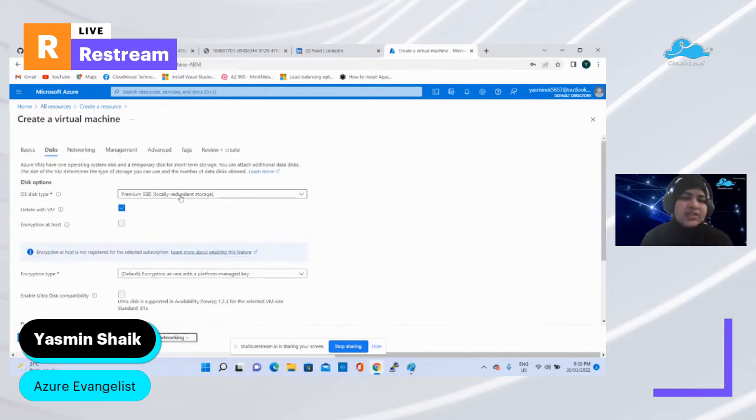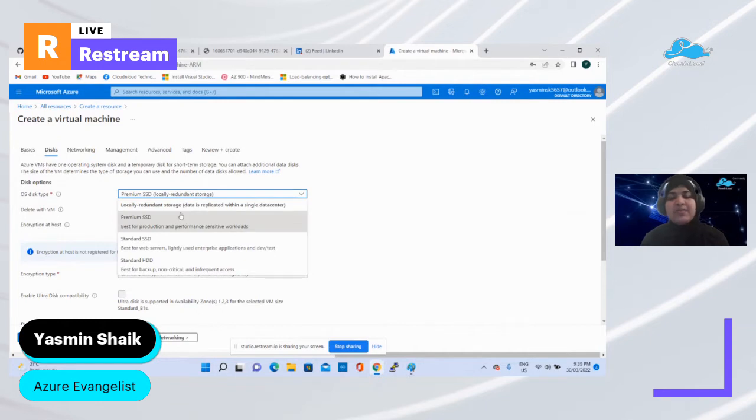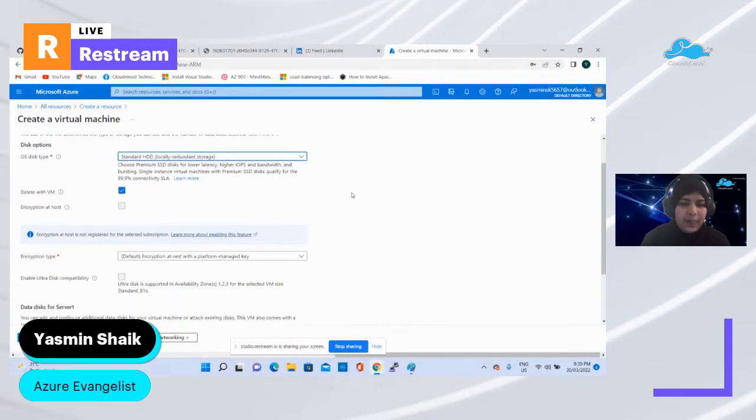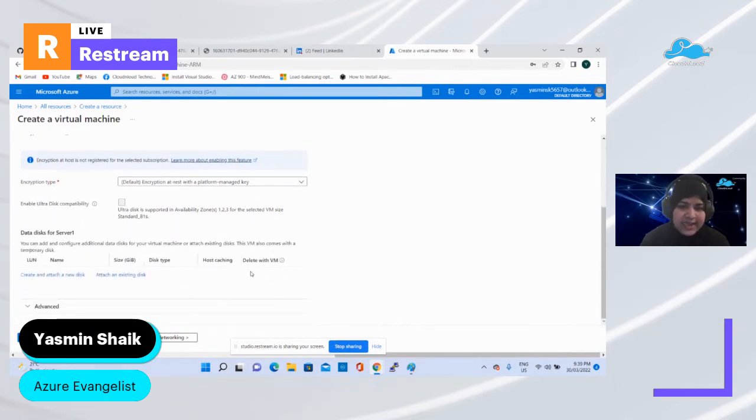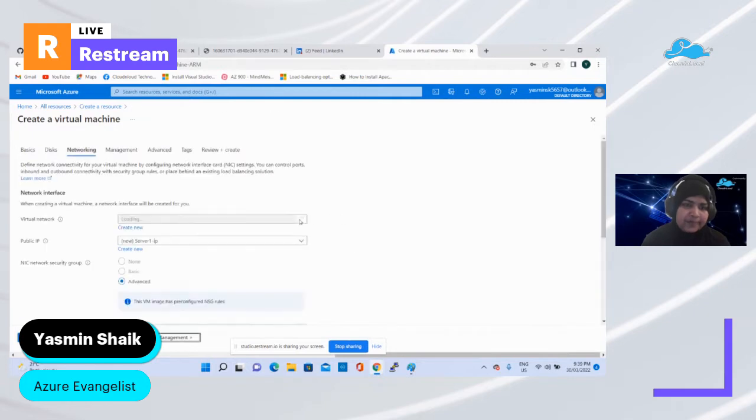In the disk section, you have three options. Premium disk is usually useful for production purposes because it provides high throughput and high IOPS compared to the other selections. But if you just want to practice, or use it for dev or test purposes, you can go with the standard SSD. If you have non-critical workloads, then you can host them on a standard HDD. As it's just a demo, I'm going with the standard HDD. I'm not changing any encryption types for that.